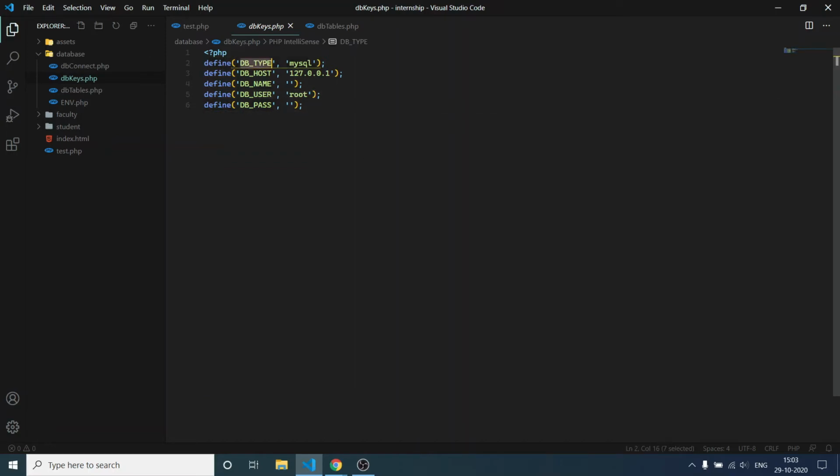Now we have our database type. It can be Oracle SQL or PostgreSQL or any other database driver. We are using MySQL, so our database driver will be MySQL. Then our host will be 127.0.0.1, which is your localhost, and the DB name is attendance. So I'm just going to write attendance. Okay, so I have written attendance here. These are the constants that are defined in the DB keys.